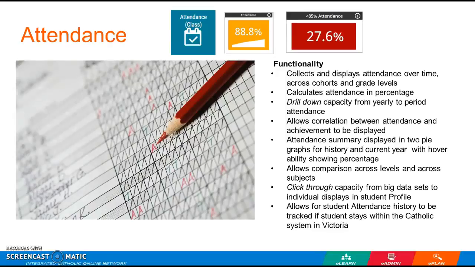ePlan also enables a student's attendance history to be tracked if the student stays within the Catholic education system in Victoria.